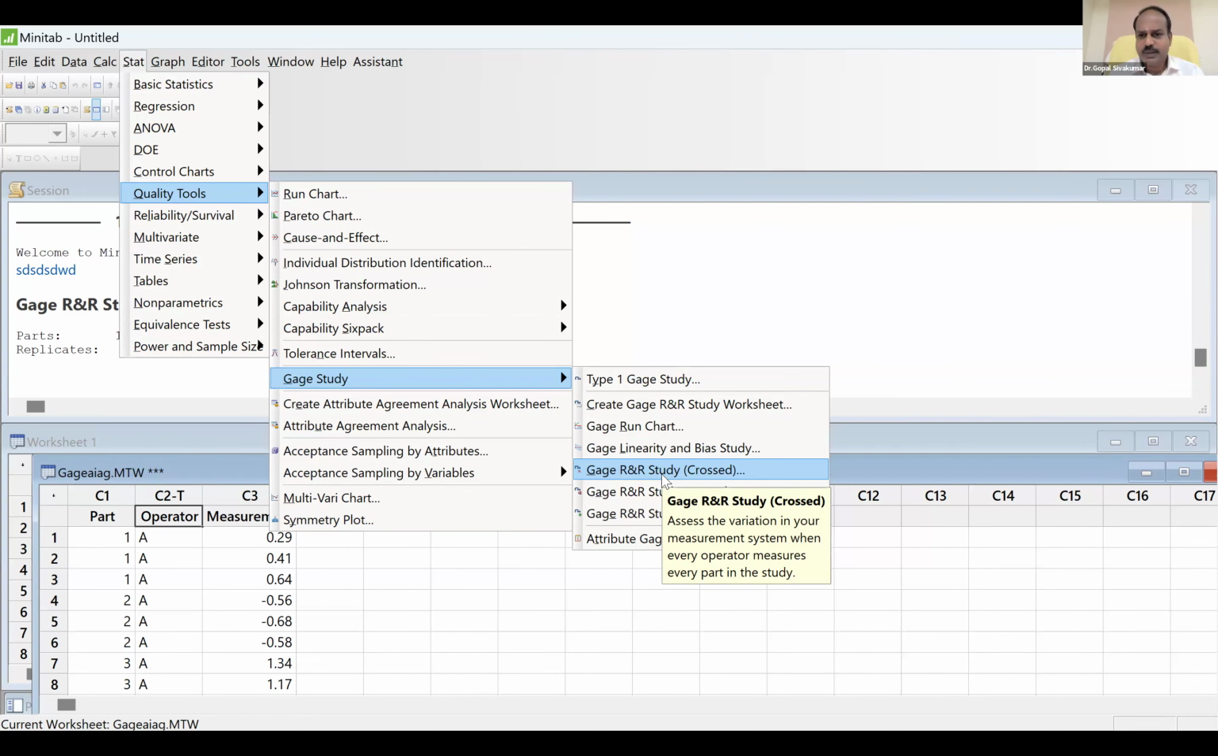In the experiment, the same part is used by all the operators. Do you understand? Santosh also measured part number 1. Sujit also measured the same part. Some of them also measured the same part, because all of you are in the same place. The gauge R&R study is happening in a crossed manner.